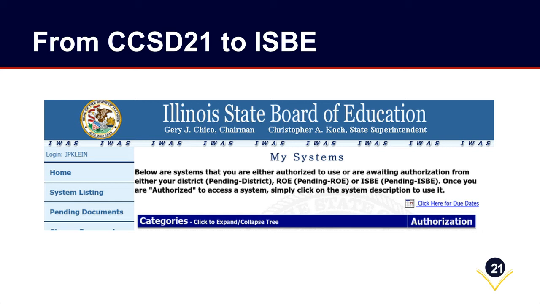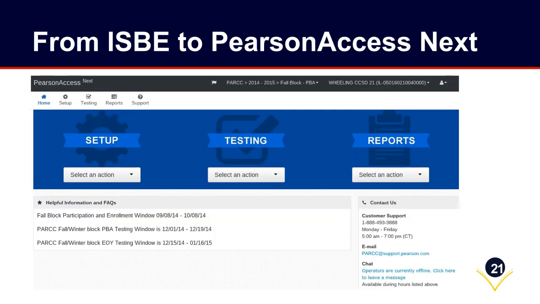I wish I could say that was a magical process. Unfortunately, it's not. It requires a lot of work, particularly from Sue Werneski on our team, to take that data, clean it up, and get it up to the state in a format that will work and allow the state to be able to read it. Then the state will take that data and move it over to a system run by Pearson called PearsonAccess Next.